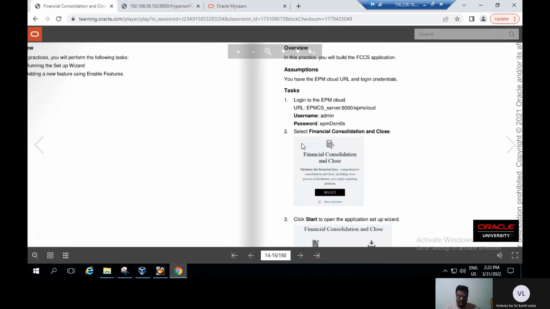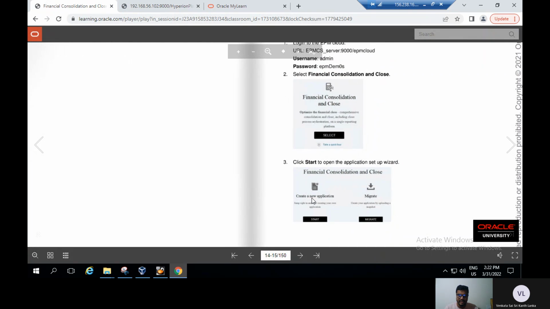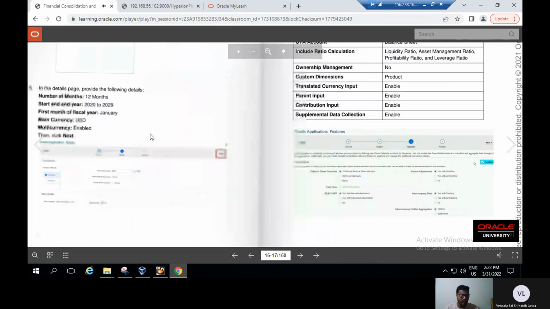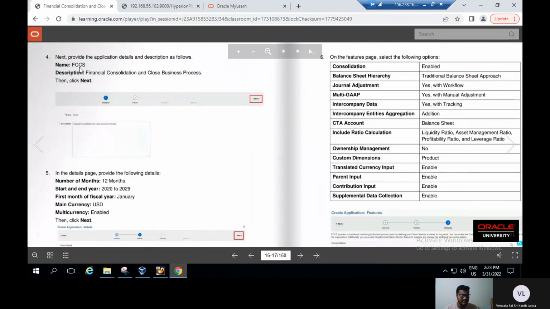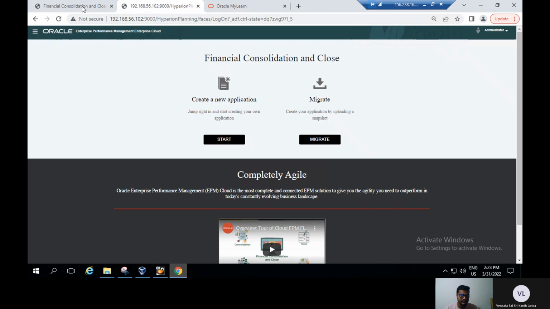Then here we will see a page like this to create a new application, and if we have an existing application, we can use this migrate option. After this, we will provide the application details and description as follows: name as FCCS and description as financial consolidation and close business process. We will give the application name and description. Here we will click on start.